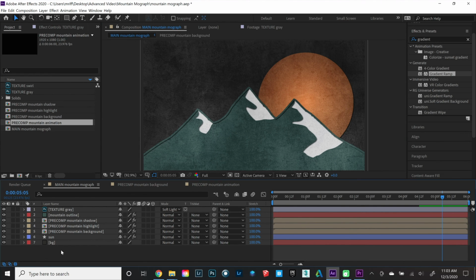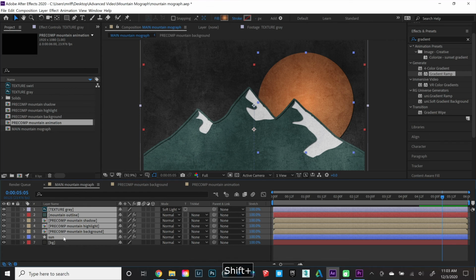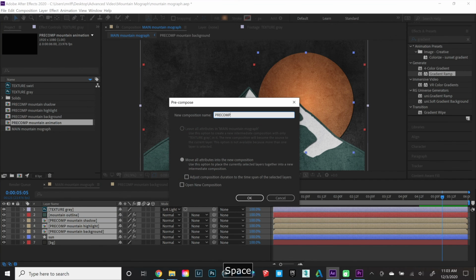So we're almost done, but I want to make a change to my background. So first I'm going to grab all of my layers except for my background. So this texture all the way through the sun layer. I'm going to right click, pre-compose. We'll call this pre-comp mountain animation.